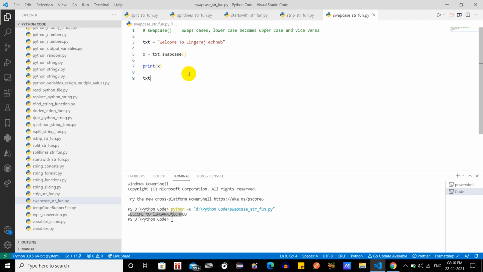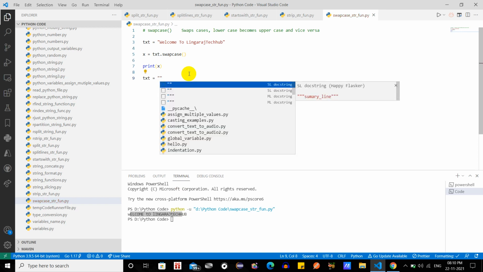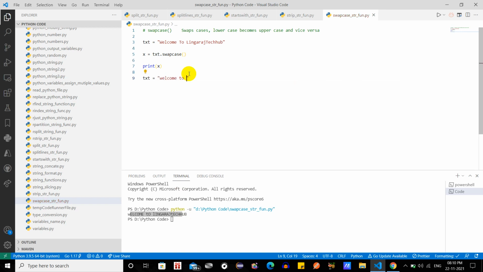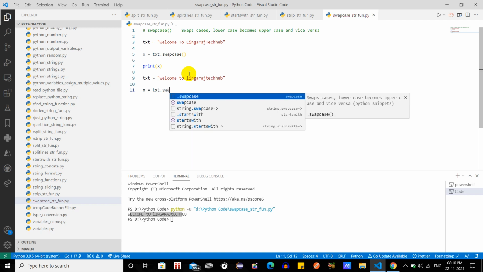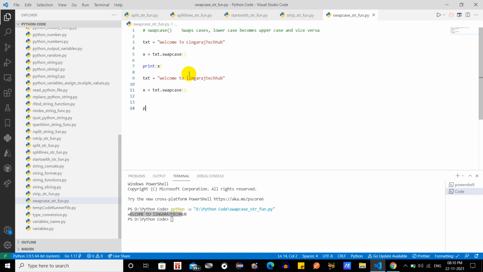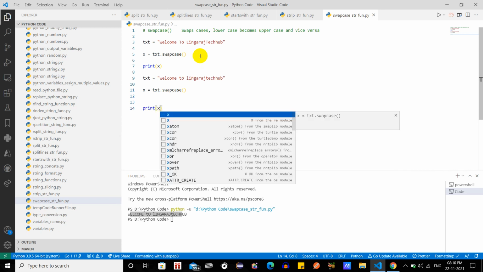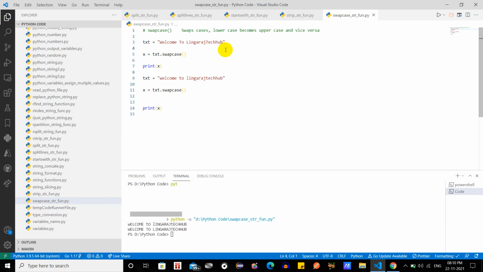Let's see another example. I will take all the text as small letters: welcome to Lingaraj Techhub. Then x equal to text dot swapcase, then print x. Now run it and see. Here all the characters of that text are converted to uppercase, because we wrote it in lowercase and it is converted to uppercase.